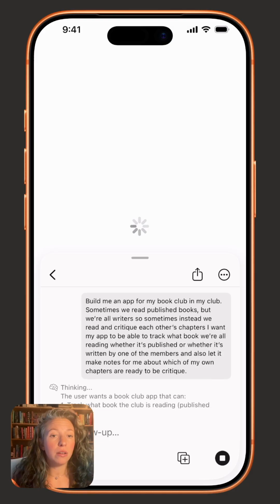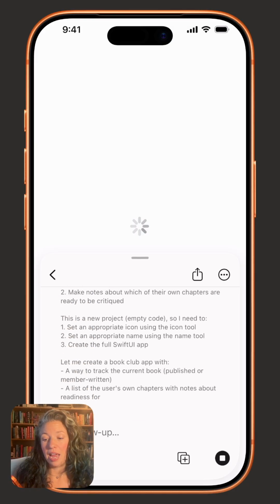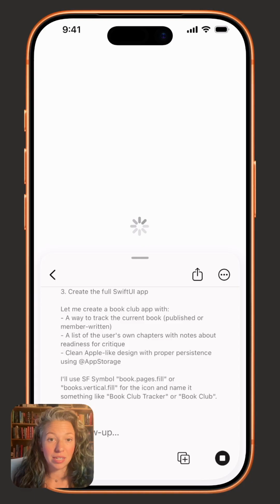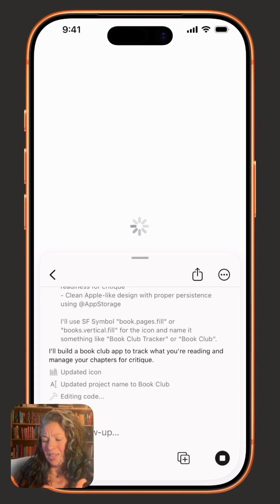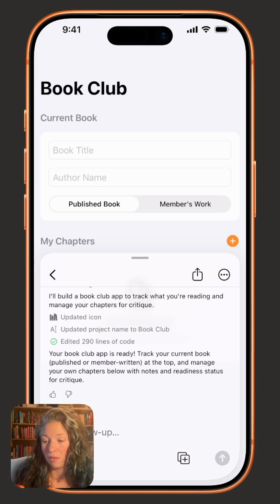Bitrig is reading what I suggested to it and telling me exactly what it's going to do. Now, you don't need to worry about reading this step by step. It will give me a rundown when it's all finished. Okay, this is a great start.